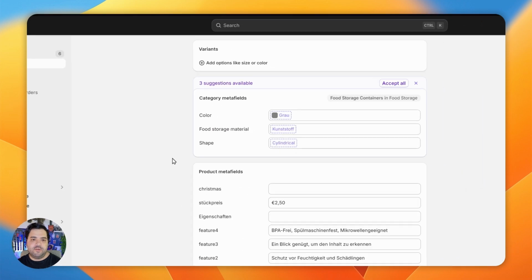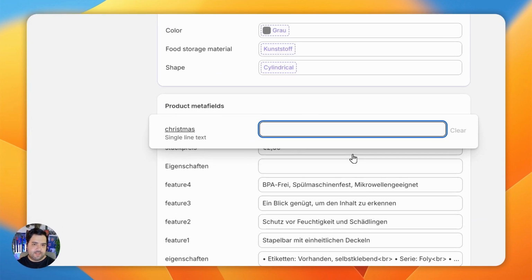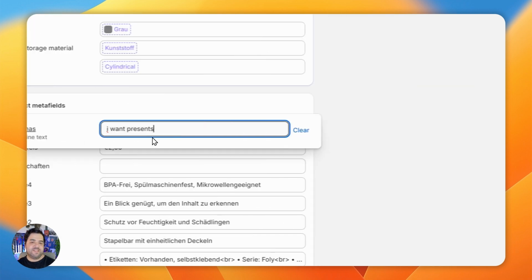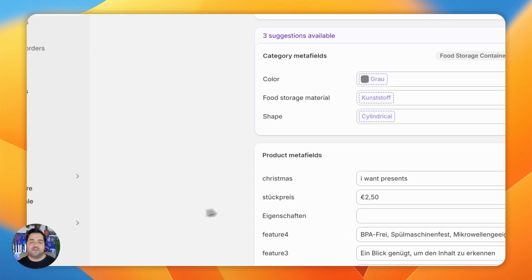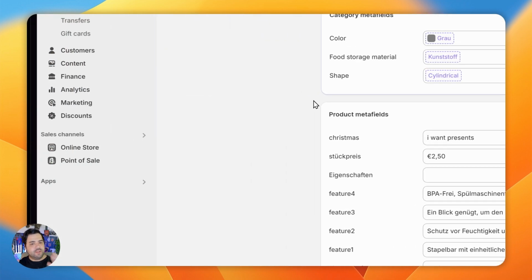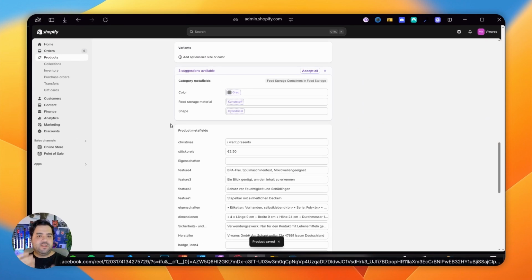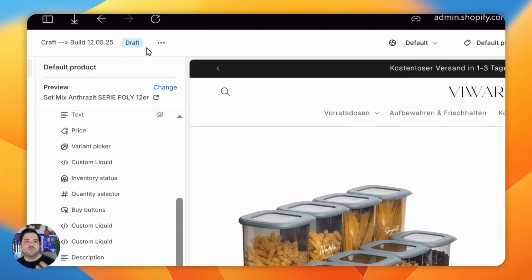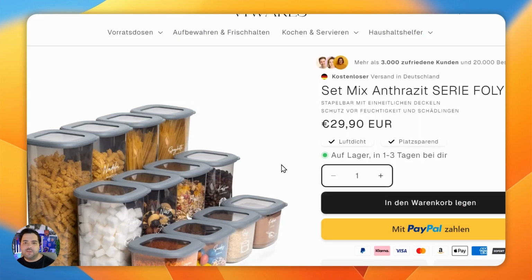So let's look for the new metafield. There you go, Christmas. I want presents, please. So that's going to be our text. I'm just going to click save. Okay, and so now the metafield is created. We have an input for the metafield on this product, and now we can actually work with it on the front end. So I'm just going to reload the page.